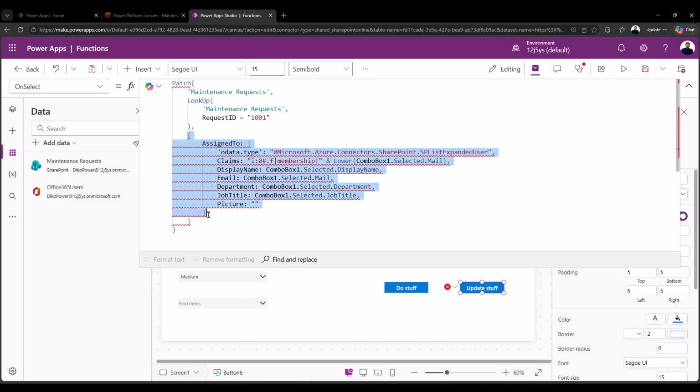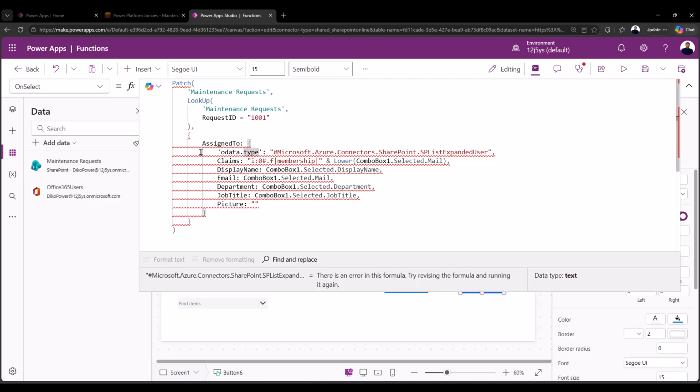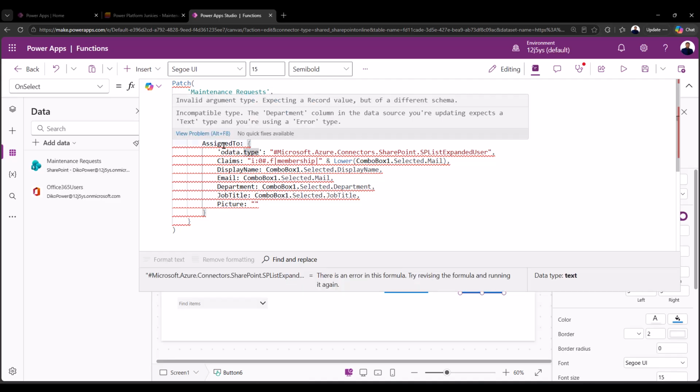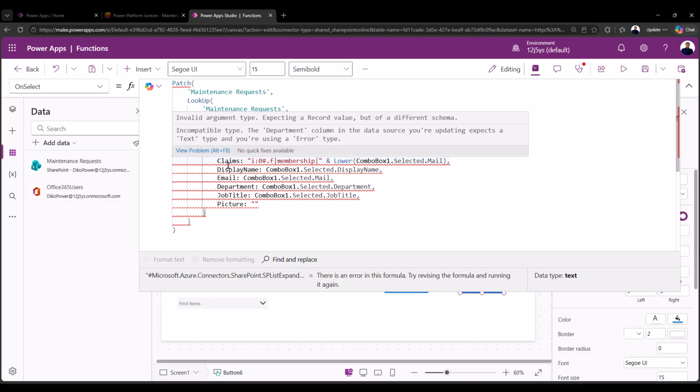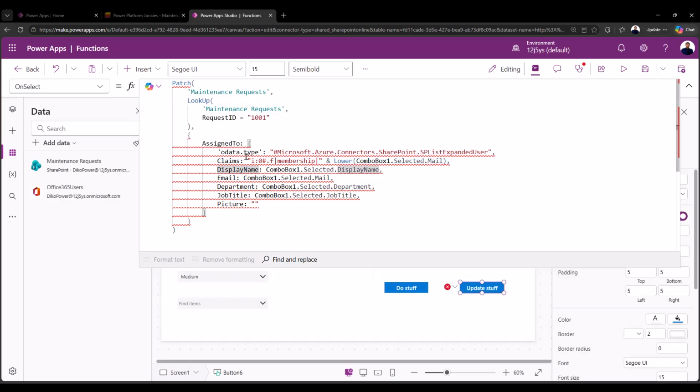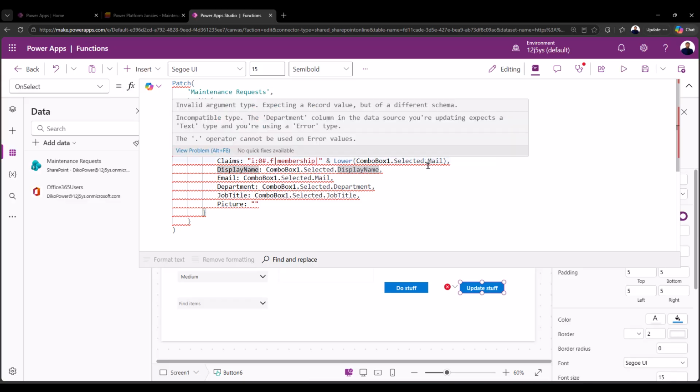And when you're doing this, especially for the AssignedTo, I chose the very complicated field, which is AssignedTo. When you're doing a patch for the AssignedTo, because it's a person column inside of SharePoint, you need to provide all of those parameters and fields that you need, like the OData type, so that SharePoint can know that this is a person field that you're patching to, and the claims. You need to provide the email of the specific user in a lowercase format, and then provide the email, the department, and the job title.